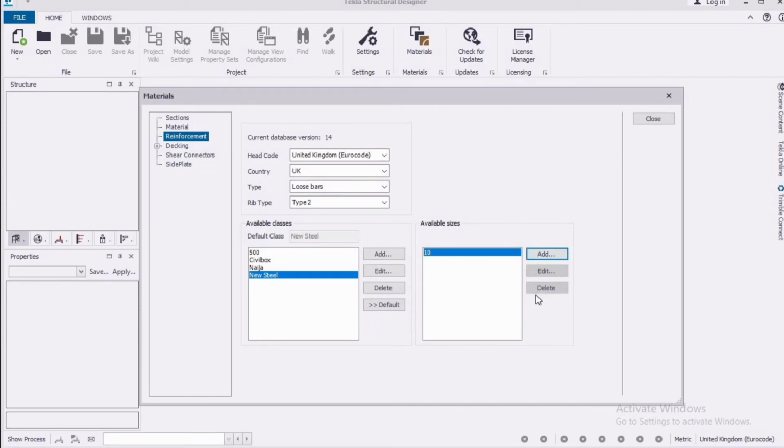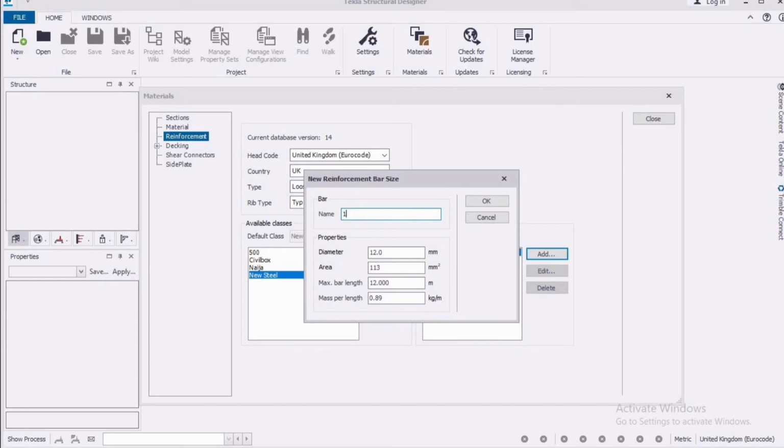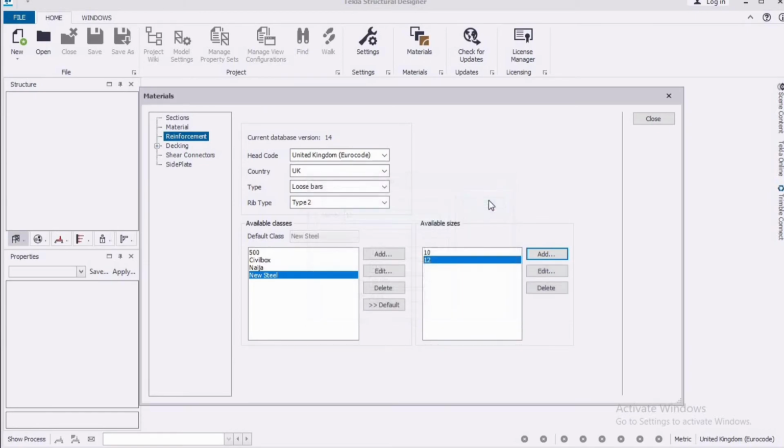You can add as many sizes as you want. You can add any other one, Y12, Y16, Y20, but you must always change your area, then the mass per length. The maximum bar length in Nigeria is 12 meters, so we have to allow it to be a default. Alright, so that's that for setting the available sizes.